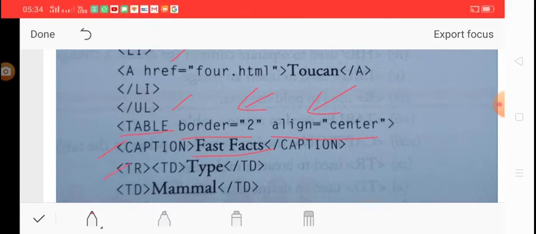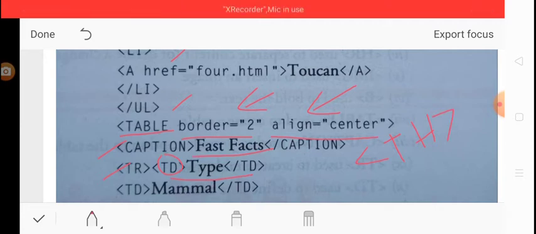the first row is represented by TR, and the data that is represented within the first row is Type. Now actually Type is not the data, it is actually the heading of the column. So we use TH in place of TD. Okay, so just write TH here in place of TD, sorry, TH in place of TD, because these are the column headings.